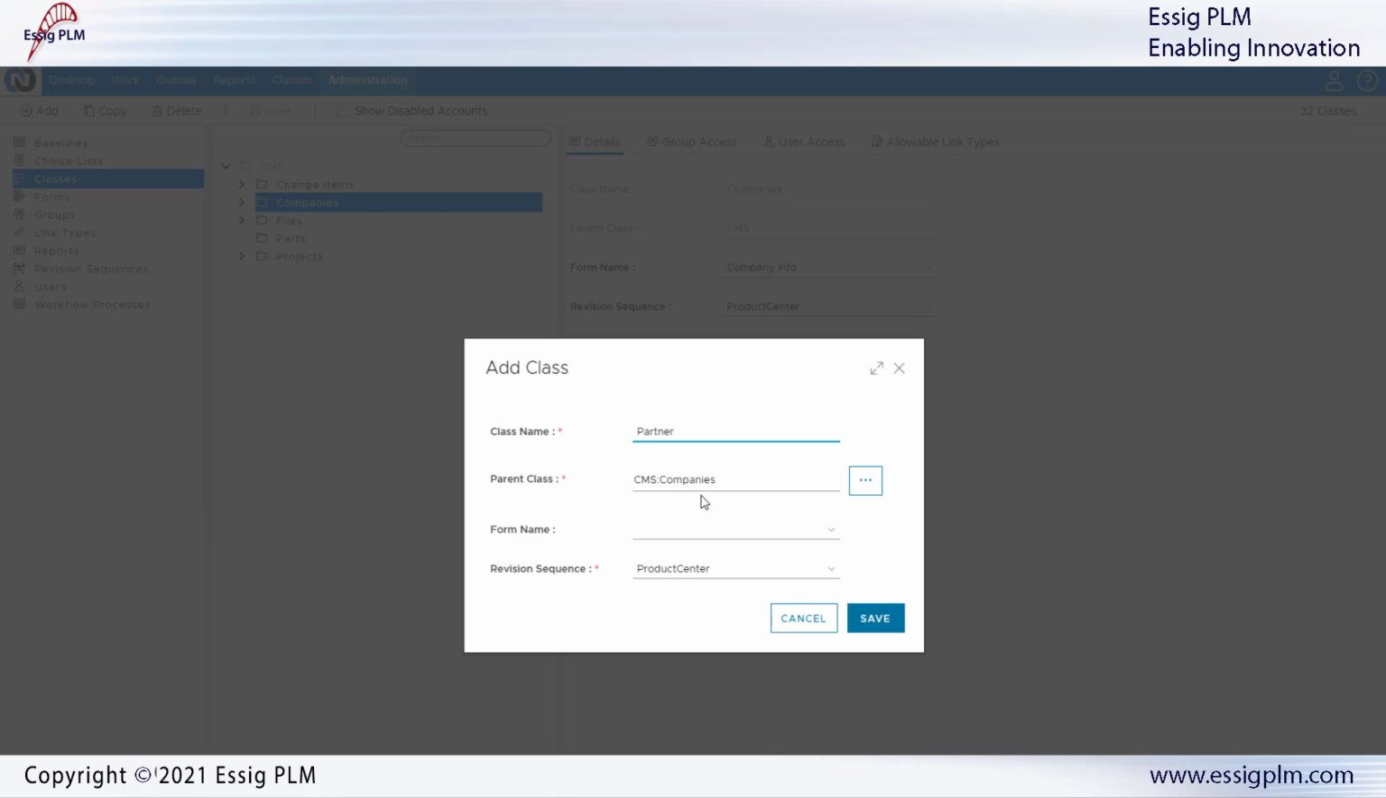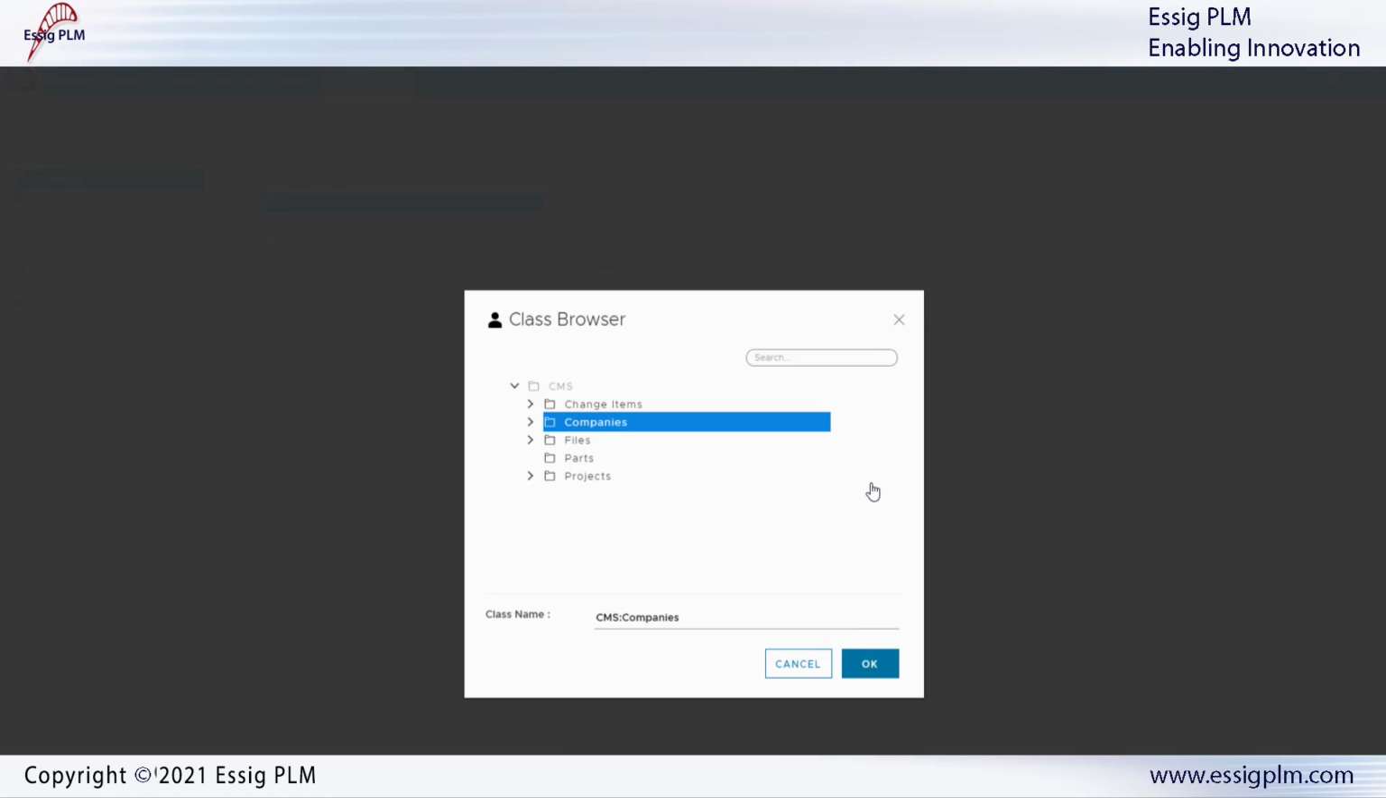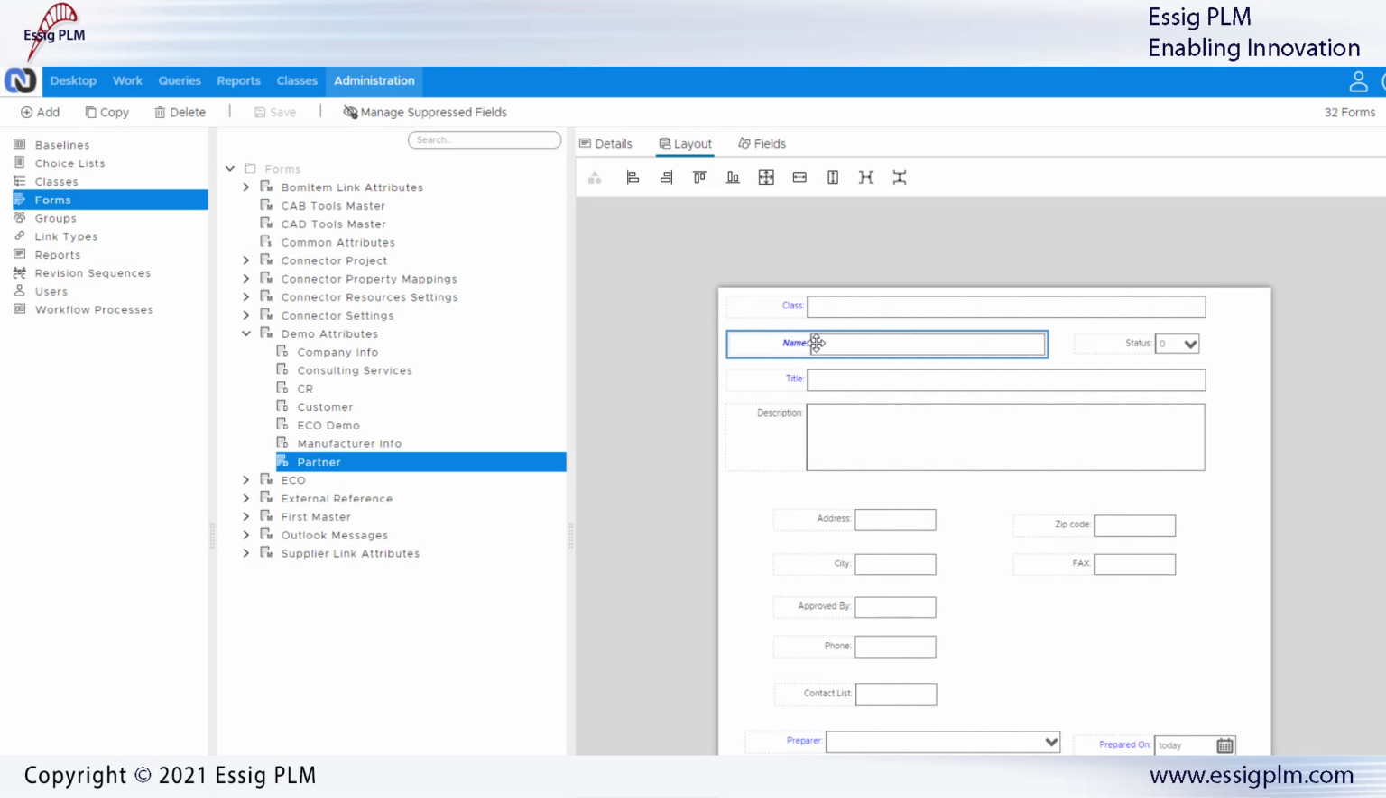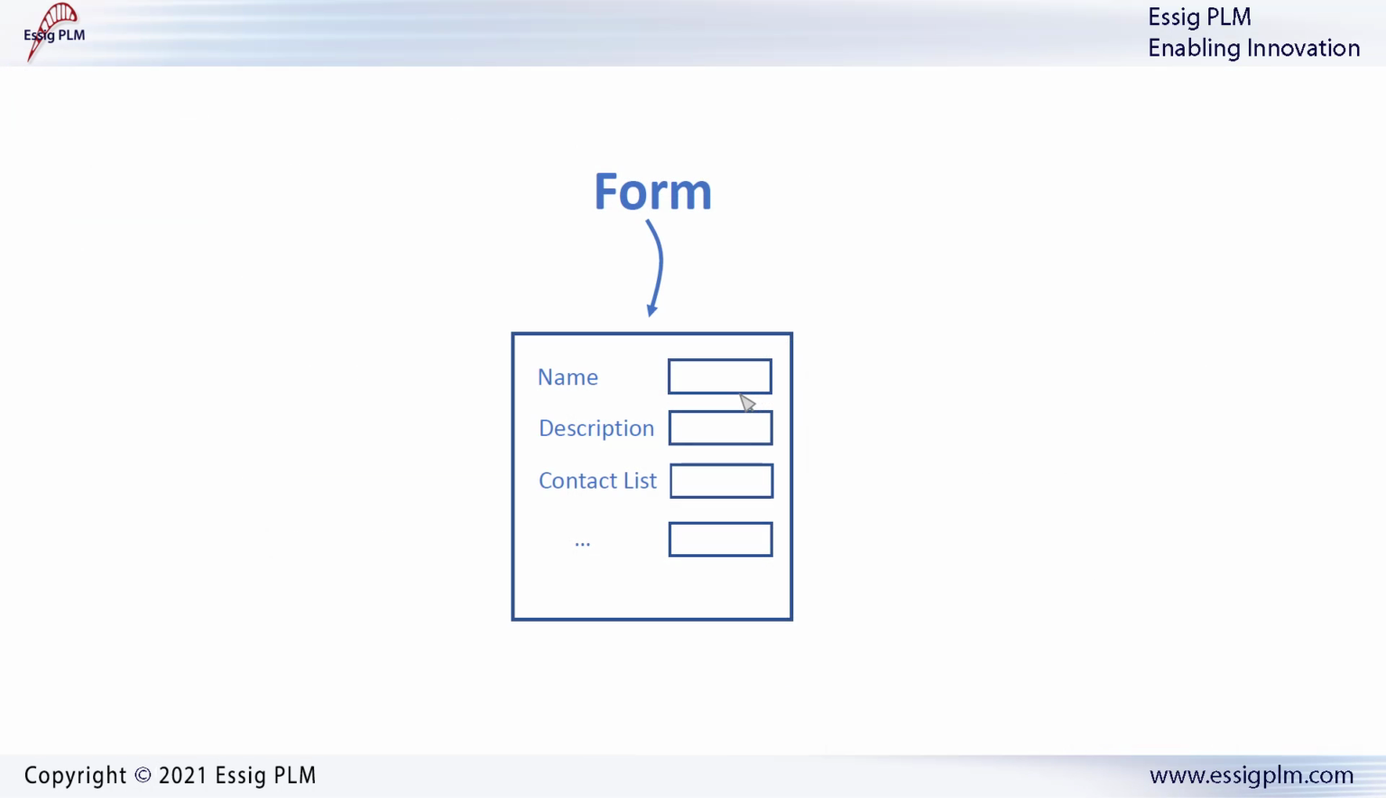However, I have the possibility to change my mind by clicking on these ellipses on the right and navigating through all the available classes. All the properties that can be defined for a customer, such as name, description, contact list, and so on, are defined in the form associated to the customer class. We covered the creation and management of forms in another video.